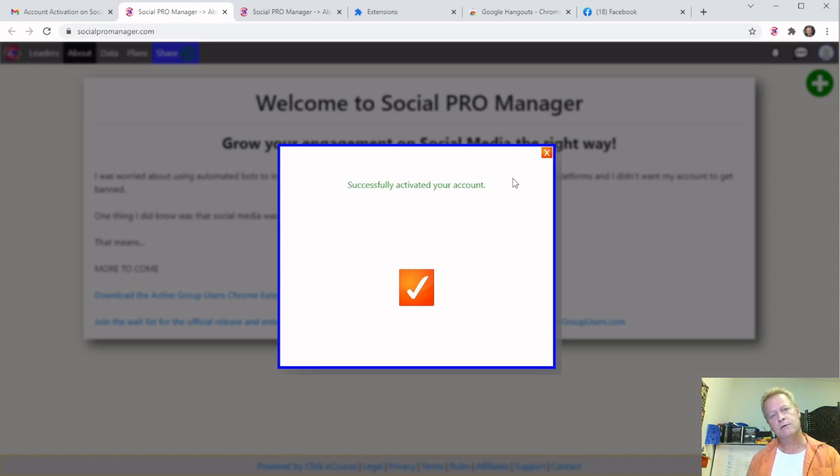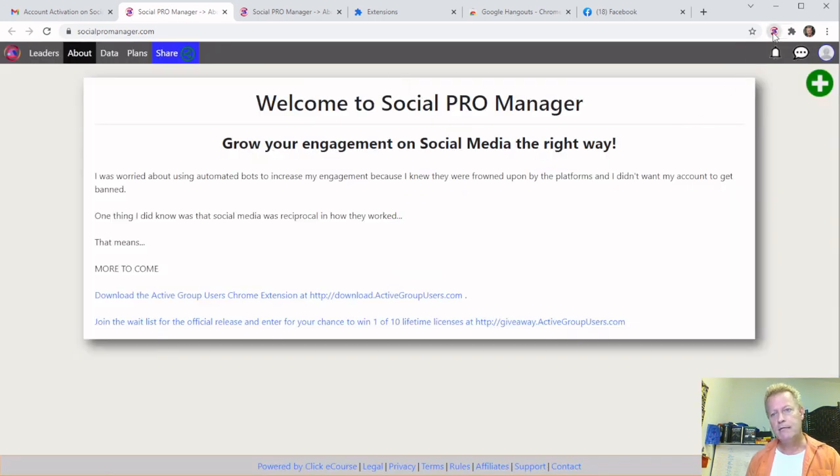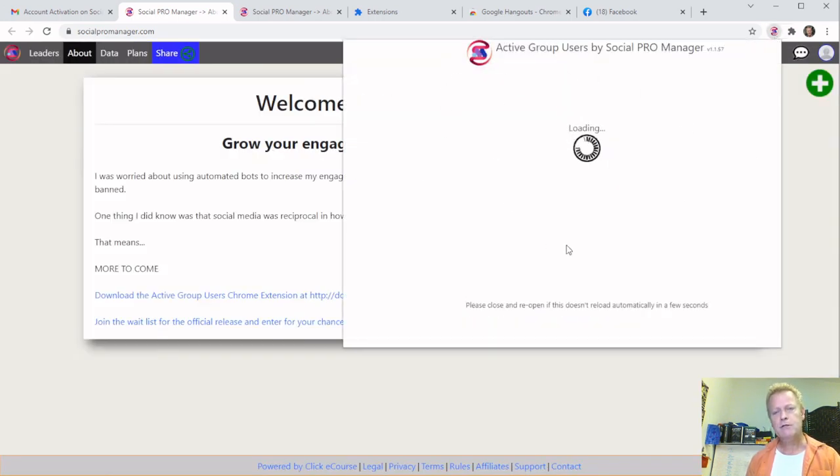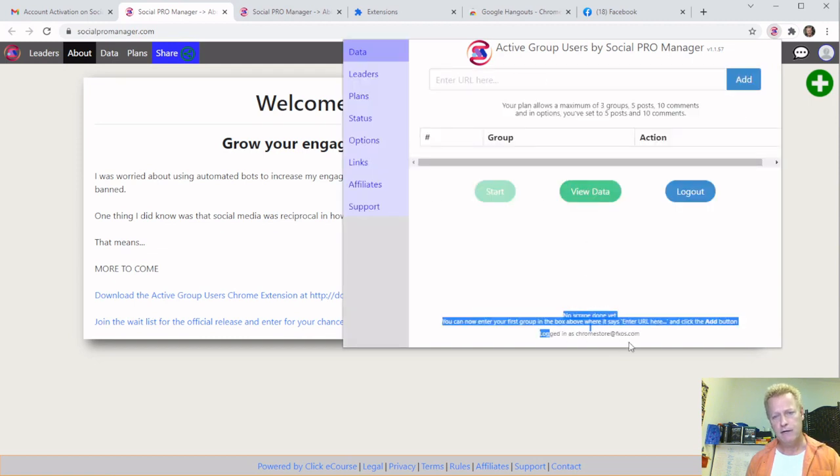on Social Pro Manager. Once you've got that, now you can actually go back to the extension, and it'll show that you're logged in now. It says that you're logged in as whoever the login is, right? And now what we want to do is add groups. This is the main reason why you use this extension, because you want it to go find people that are active in groups so that you can then engage on their profile.